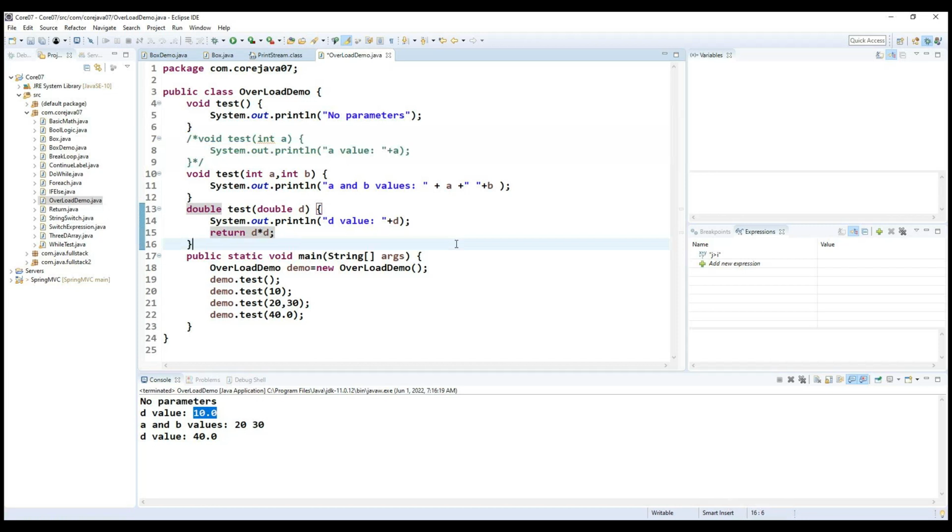Okay, so now we'll move on to constructor overloading. The same way we write method overloading, in the same way we are going to come up with constructor overloading here.